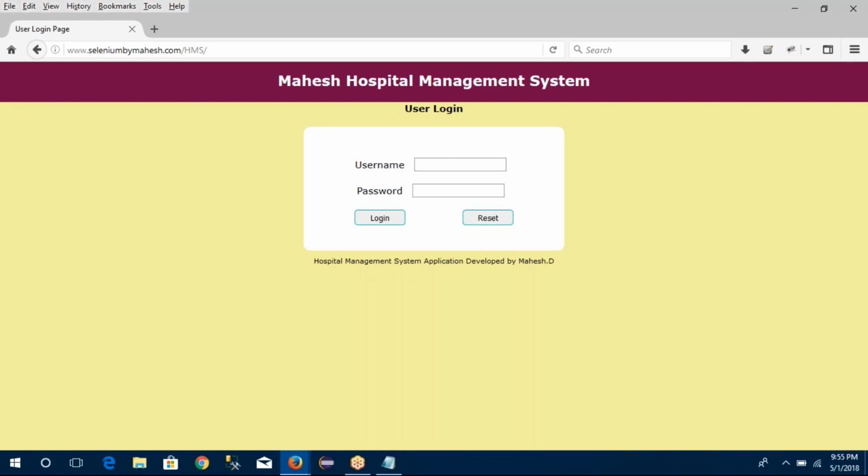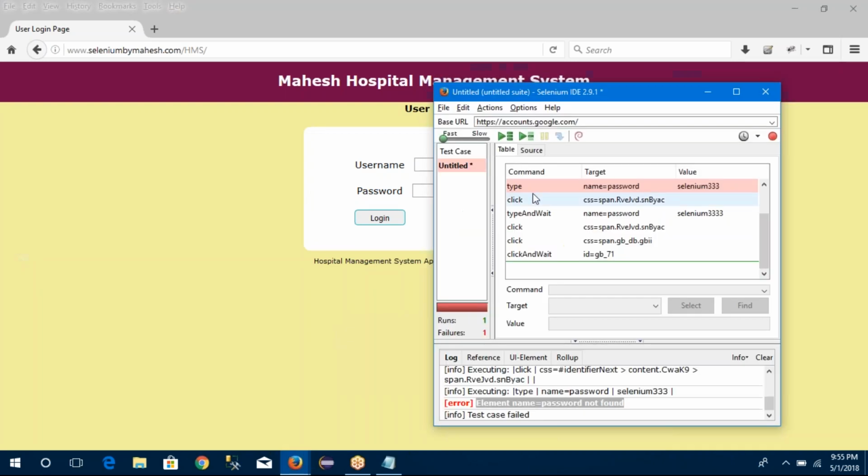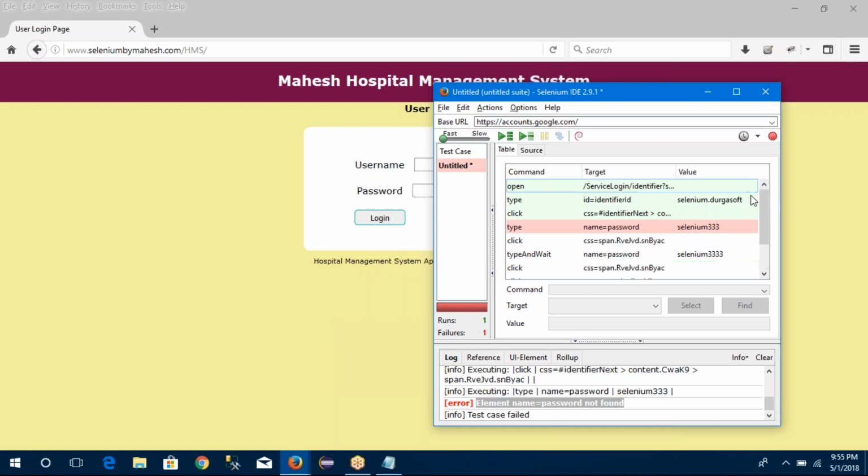That means the page is refreshing to a second page, but the tool does not wait that much time. The tool is executing very fast. It types the username, clicks on the next button, and immediately searches for the password, but the password field takes some time. The tool does not wait that much time. Immediately it stops. Mahesh, I'm not able to execute, password is not available. You need to wait some time, one or two seconds, then the password is available. No, I don't want to wait that much time. After clicking on the next button, I'm checking immediately whether the password is available or not. If it is not available, I can stop the execution. Like that, the tool is telling.